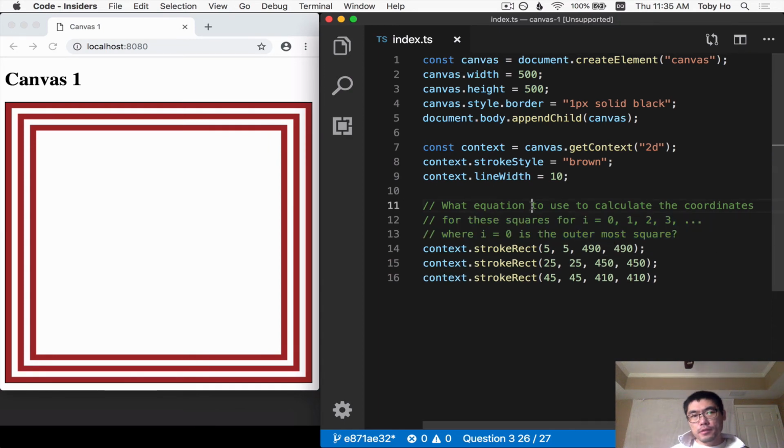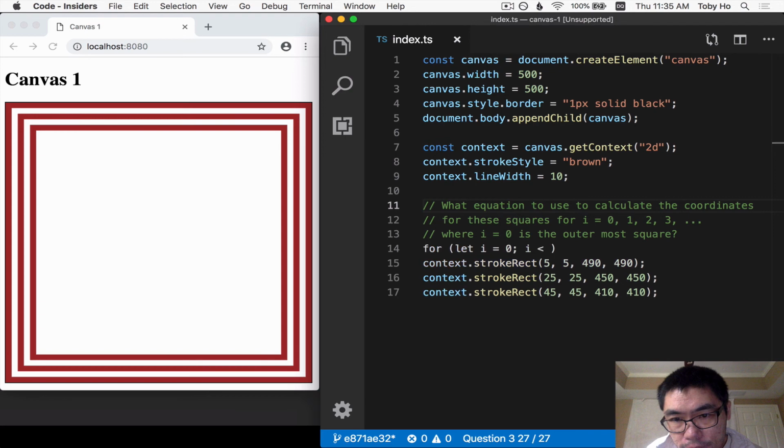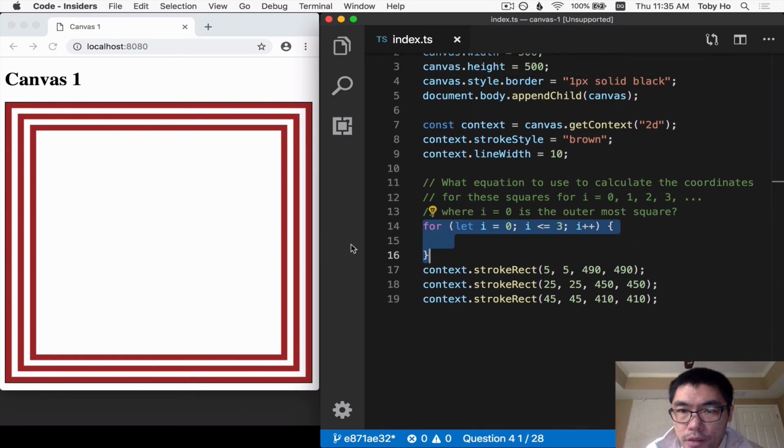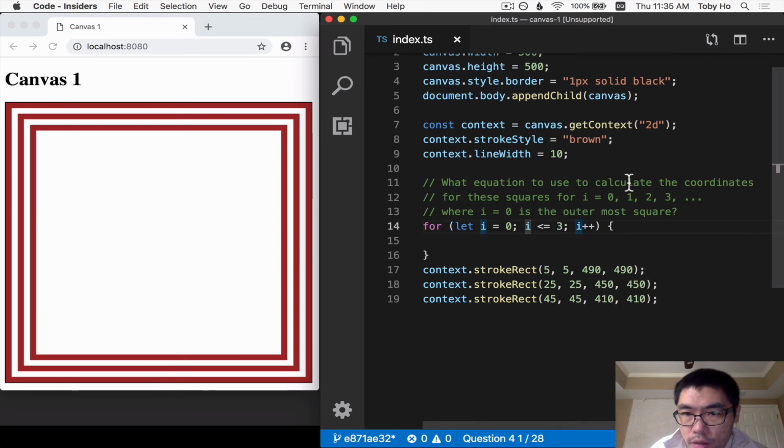Okay, so another viewer question for you. If we want to keep drawing these frames all the way from the outside in using a for loop, say, maybe something like this, what is the equation based on this loop counter variable i?